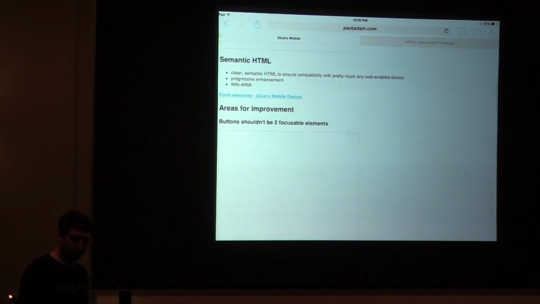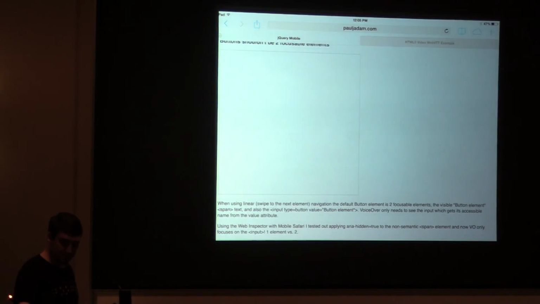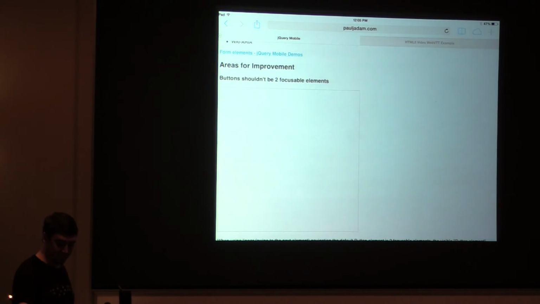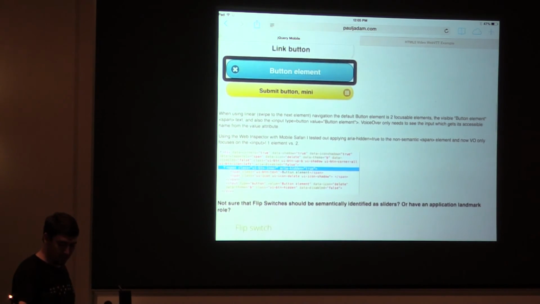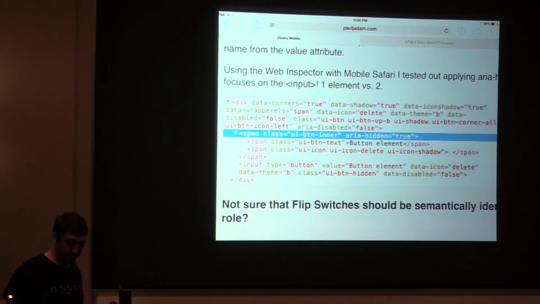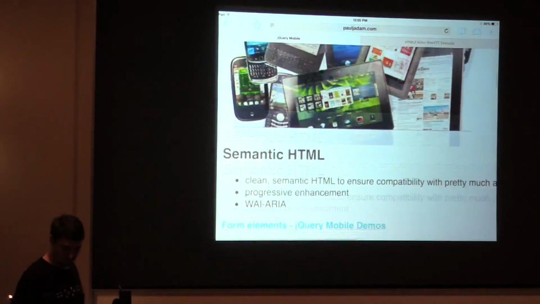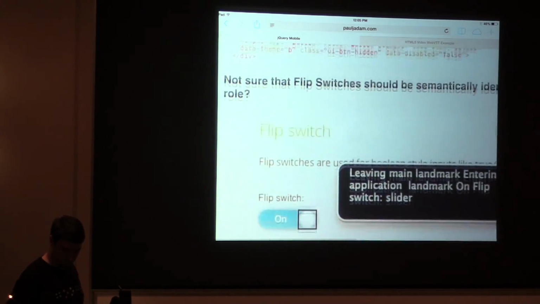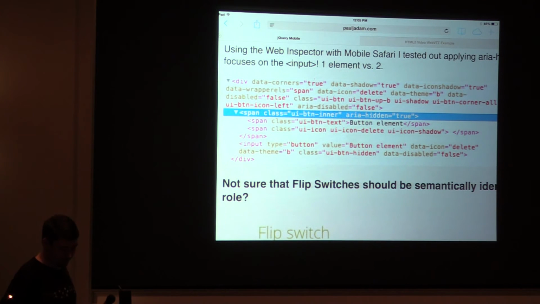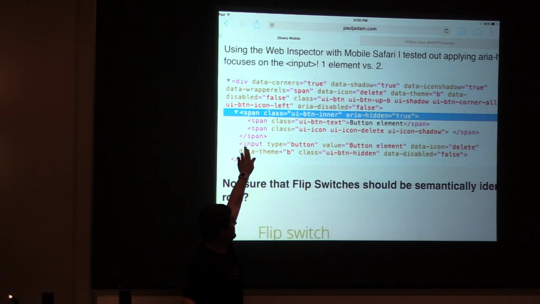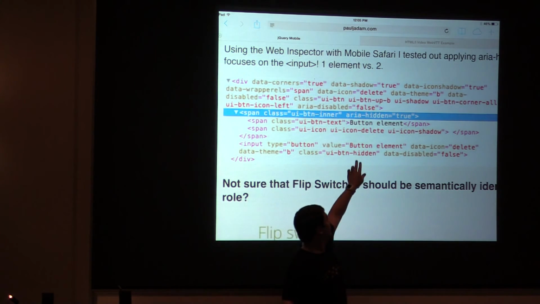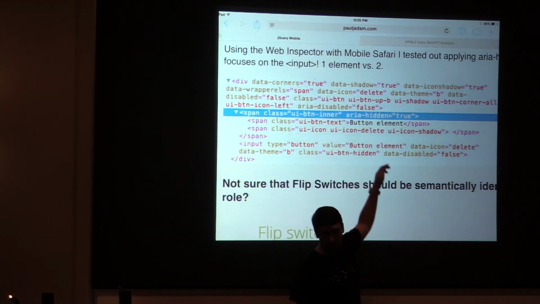So, areas for improvement. Buttons should not be two focusable elements. In here, I'm showing how I applied ARIA hidden equals true onto the span. So I made it one single button element. This is what the screen reader wants. Input type equals button, and accessible name is derived from the value.